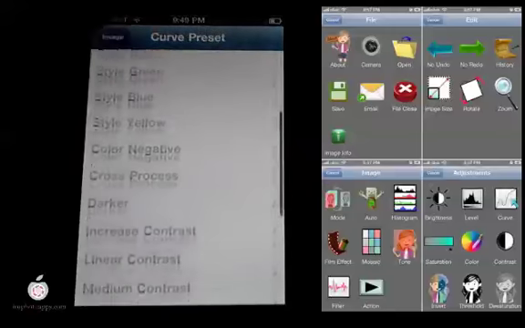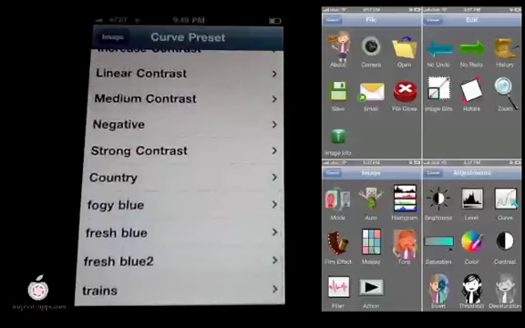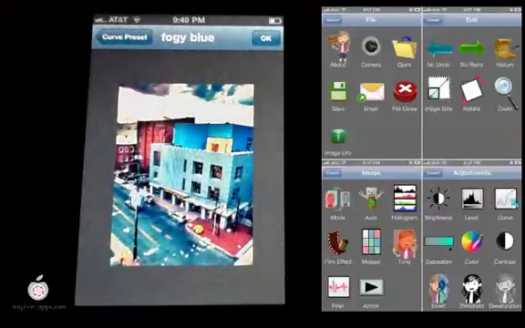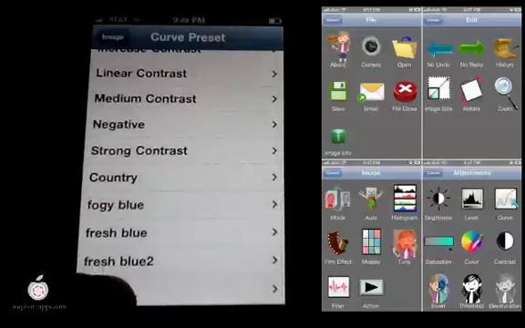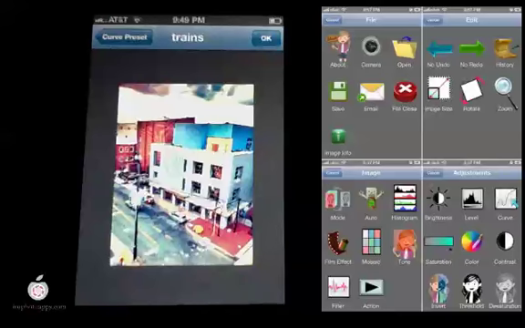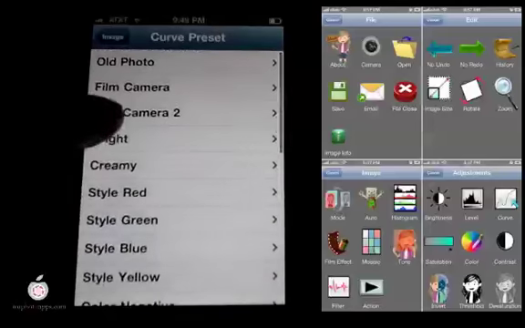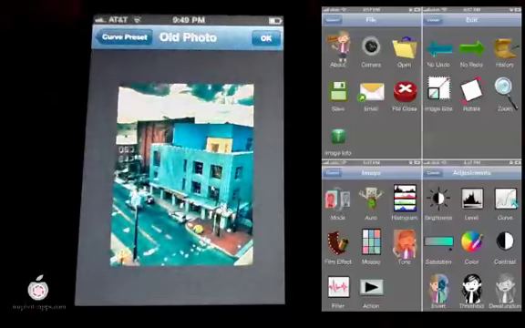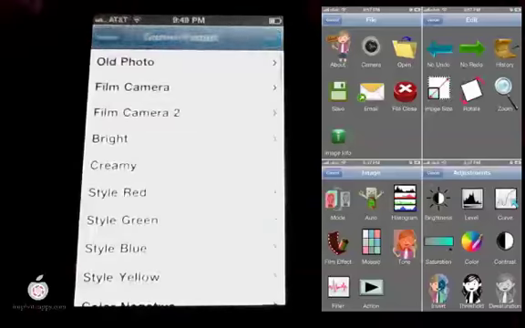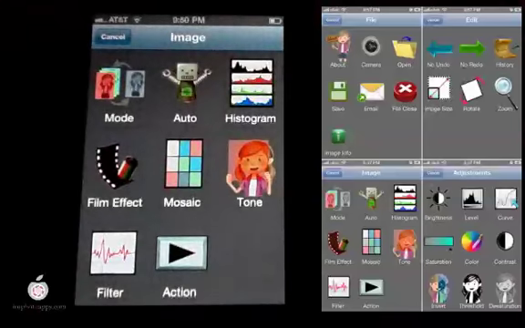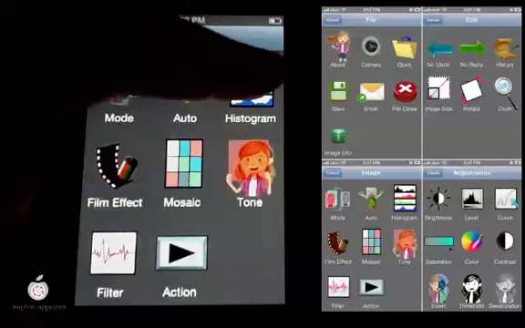Film effect, as I said, there's a lot of textual changes. I could go with foggy blue, and you can see it changed the image a bit to give that blue tint. Trains, I don't know what this is, but let's look. And that's the trains effect. And there's also some of the traditional old photo, things like that, creamy. So you don't get little thumbnails about what you're about to do on that, certainly.